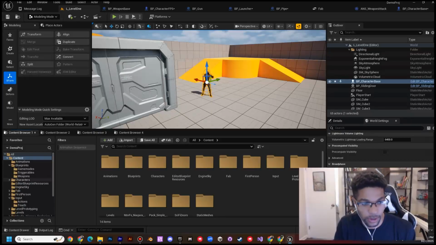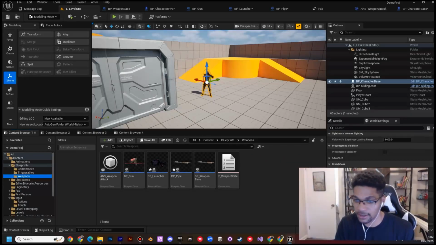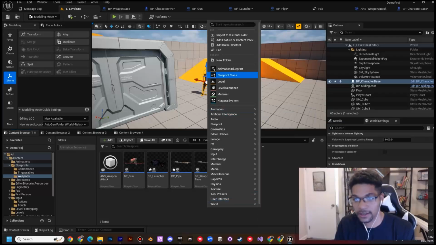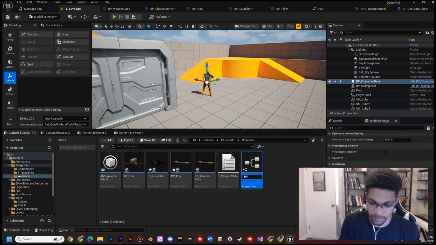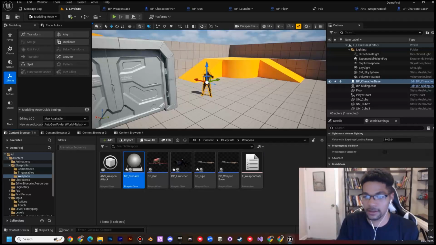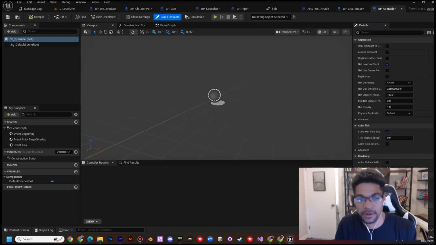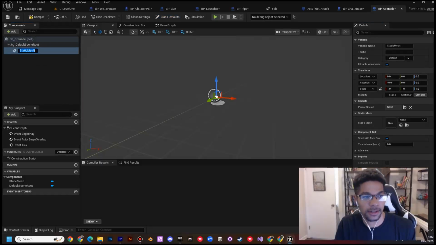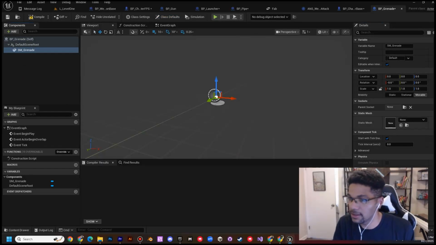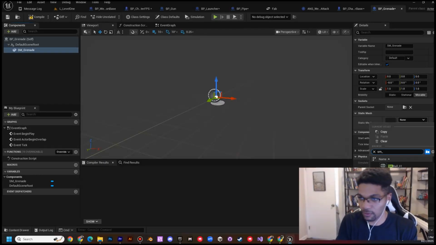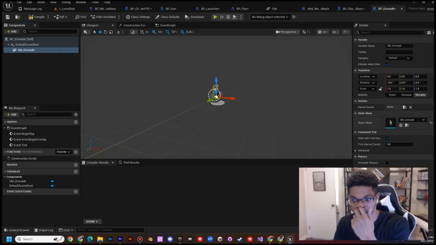So let's go to the weapons folder. First, we're going to need a grenade that's going to do stuff. So right-click, blueprint class, actor, then BP grenade, and open that up. In the components tab, let's add a static mesh and call it SM grenade, static mesh grenade. In the details panel, search for SM grenade in that static mesh section.